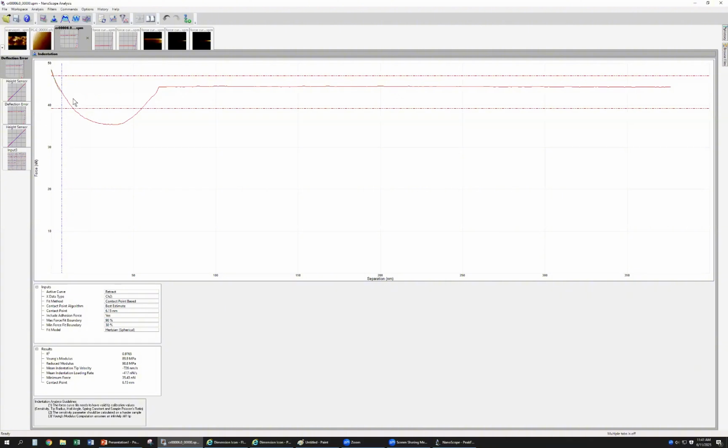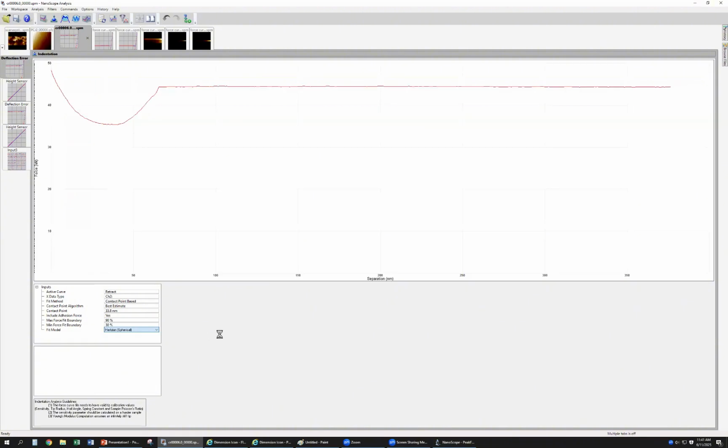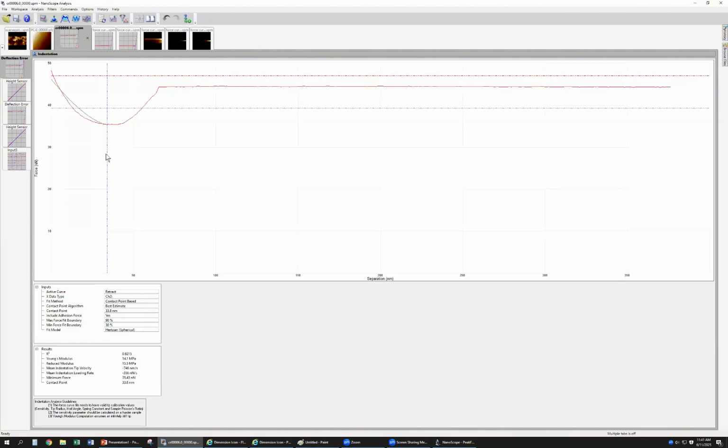So if your depth is quite big, it's already to here. That means it's not suitable for the Hertz model. That should use the Sneddon model. So Sneddon modulus and the Hertz modulus give different modulus values. Okay. So you see, if your depth is already negative, that means it's not correct, right?